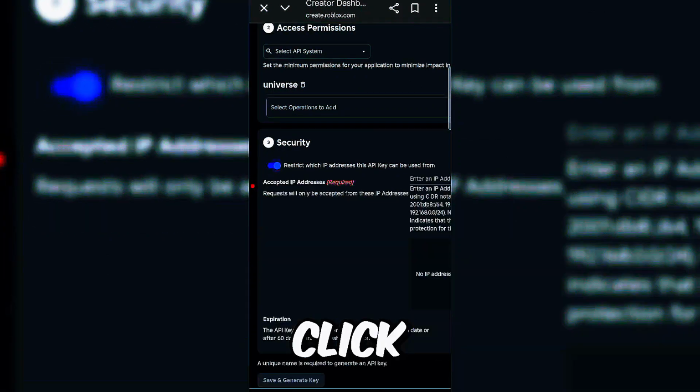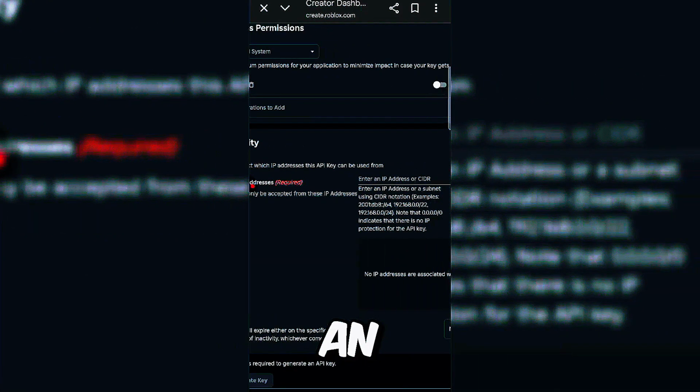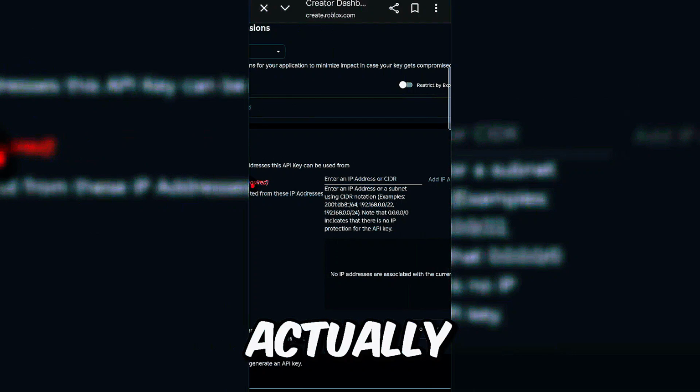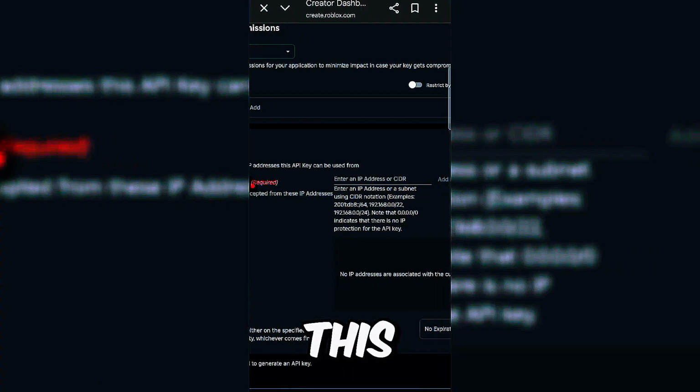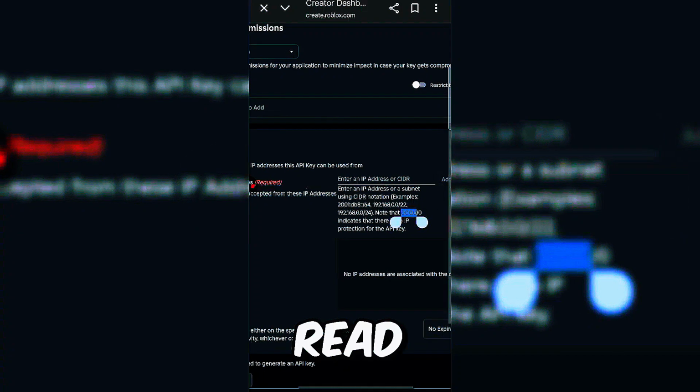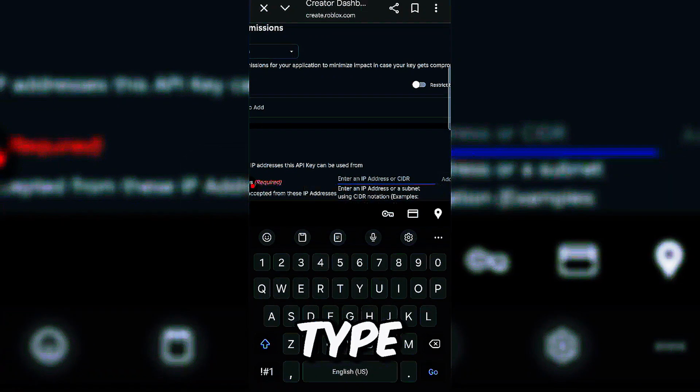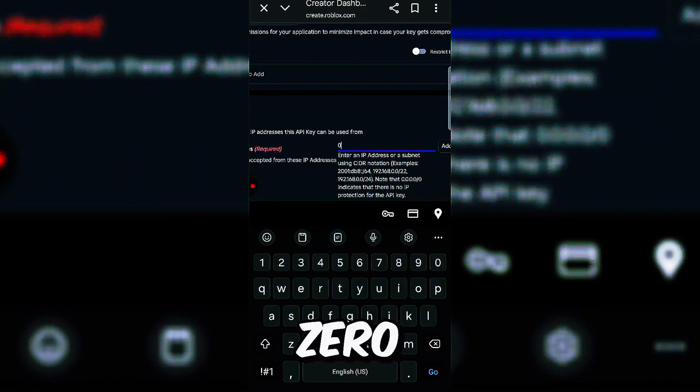But once we actually click on this, it's going to enter an IP address. Now you will need this if you want to publish your game. You don't need this if you don't want to publish your game, but if you want to publish your game you need to type this in. But you don't have to type in your IP address. You're going to type in this thing that you see in the corner, and I will read it for you slowly, and I'll type it out so you can see it.